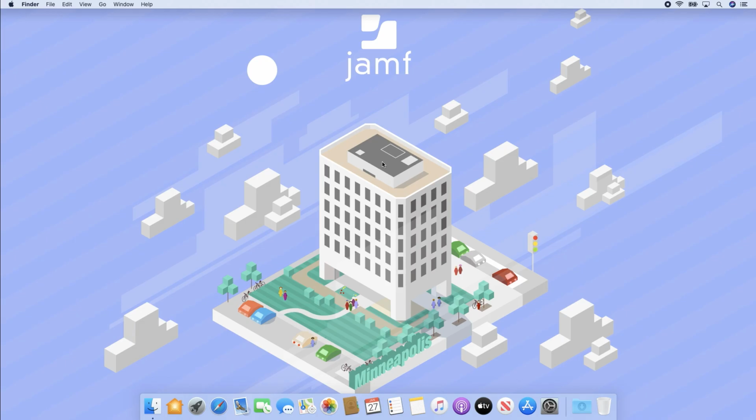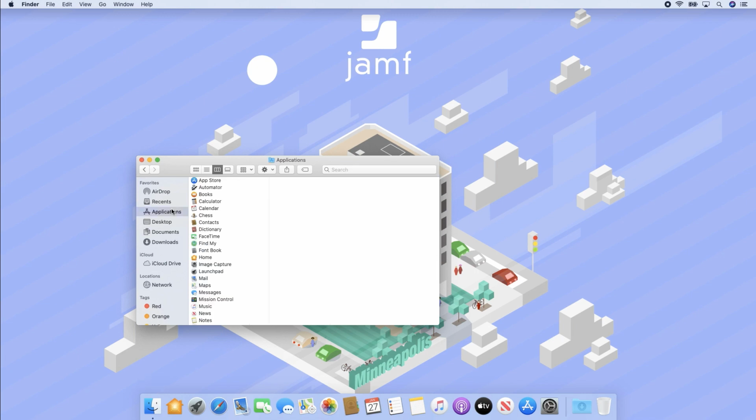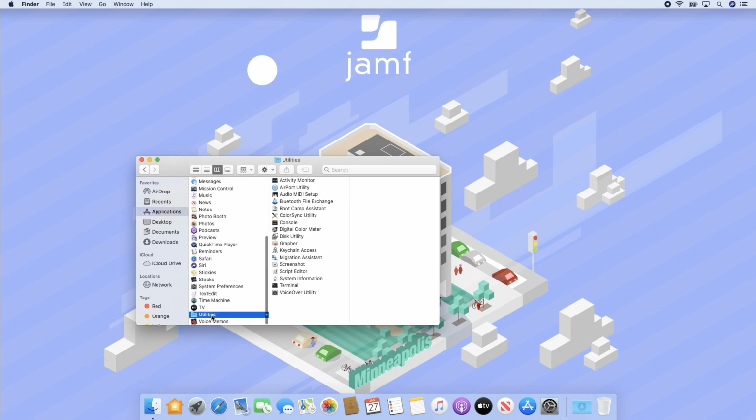If you are administering or managing Macs, there may come a time when you need to delve into the command line. The Terminal app is used to access the command line in macOS and can be found in Applications and Utilities.